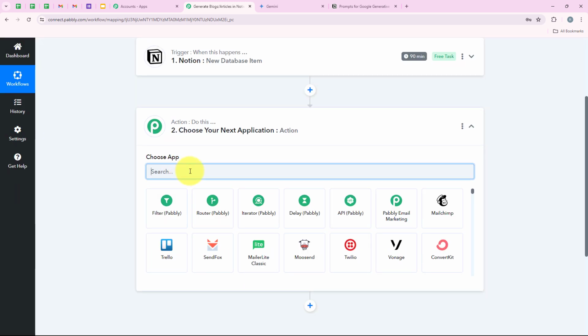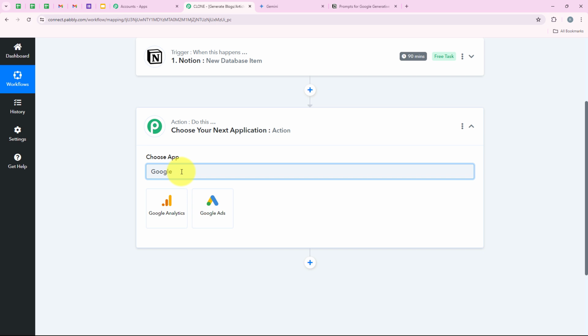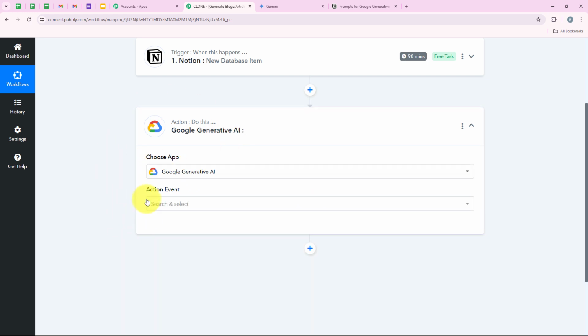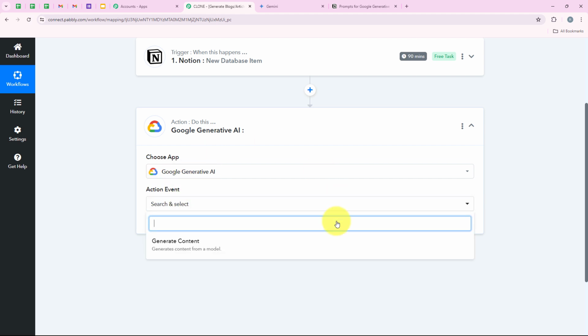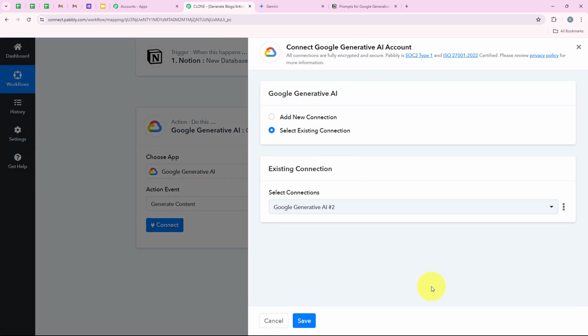So for our action application, we are going to select Google Generative AI because I want to generate content with every new prompt updated in my Notion database. So I'm going to search for Google Generative AI, and as you can see the same, so we are going to select it. And now for the action event, we are going to select it as generate content, and then we are going to click on connect. And again it is asking me for the same. So if you have already connected a Google Generative AI account with your Pabbly's workflow, you can click on select existing connection and then save.